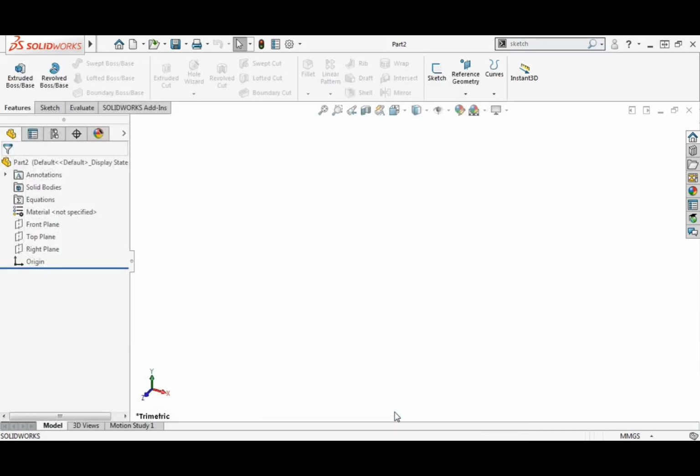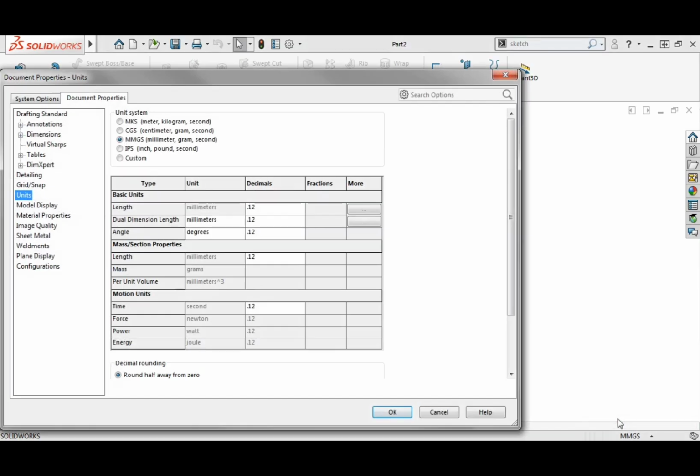I'll hit OK to accept the changes. When I return to the part, notice in the bottom right-hand corner of the interface, you can see the unit system I just set for the part. I can click the arrow to toggle between the different default unit systems, or I can click Edit Document Units to bring up the same unit options window that we just saw a moment ago.